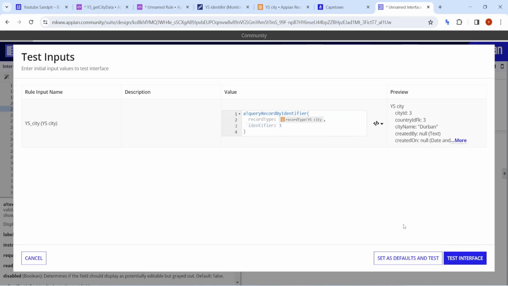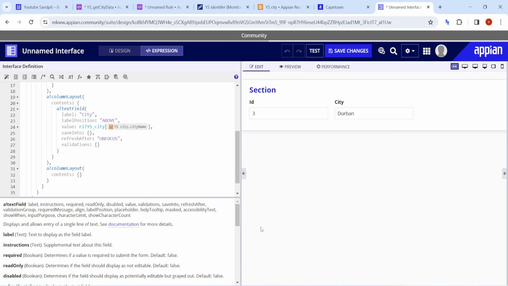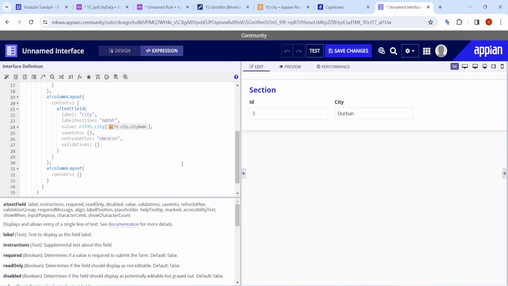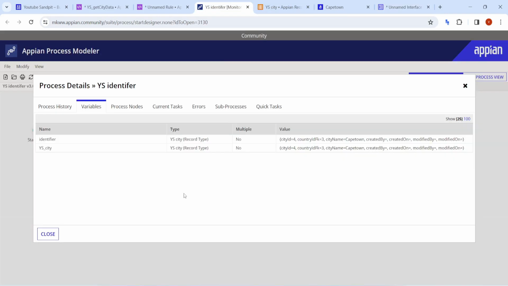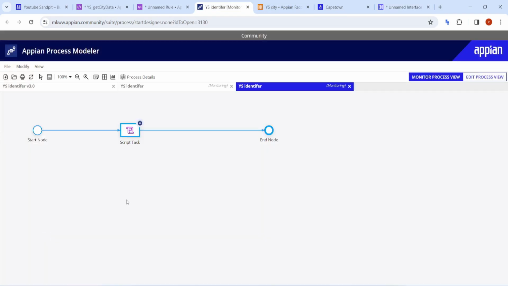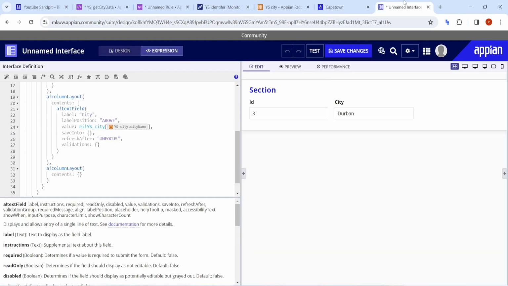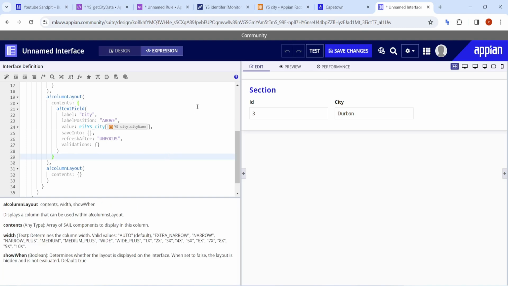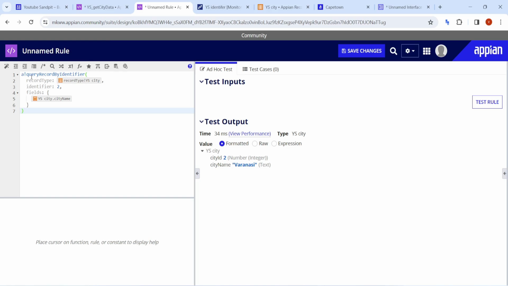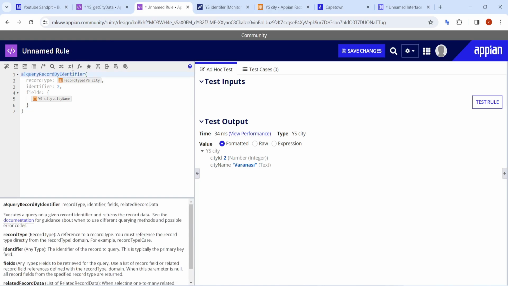With the query rule which you used to write, every time we have to go and create a query rule for every record. But whenever we know that we have to pass some data from the record into the process model, or in the UI we have to populate data with the help of the primary key, we can directly use this query record by identifier as well. That's a very efficient function to use.